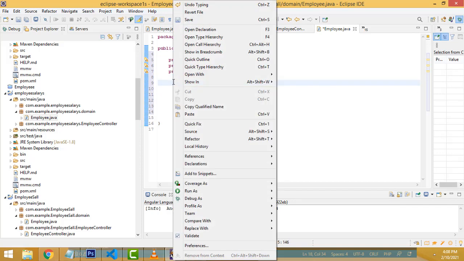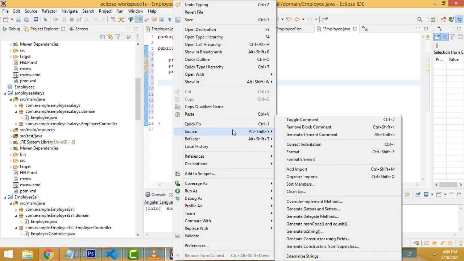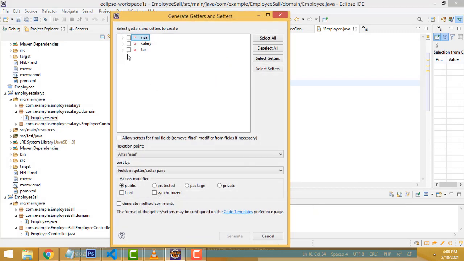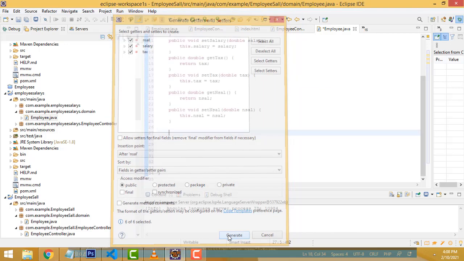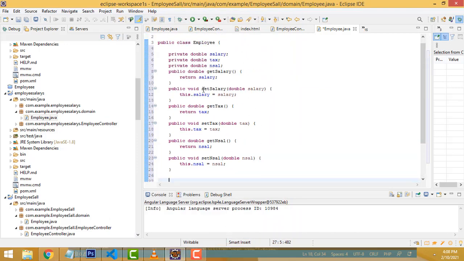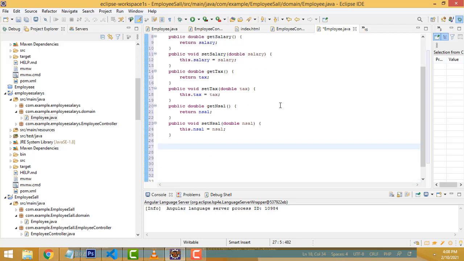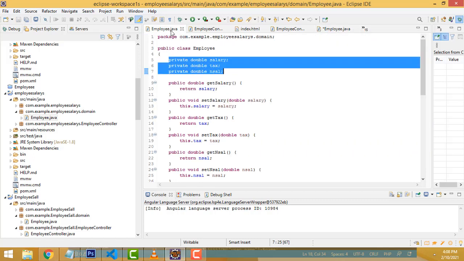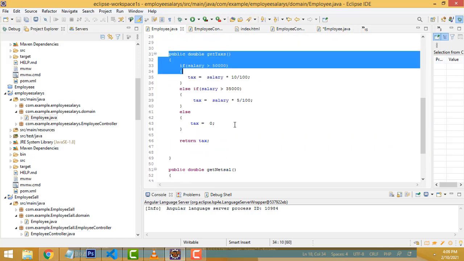Right click, we have to go to Source, Generate Getters and Setters. We have to check all the things, so tax, salary and net salary are generated, all the get and set methods. Okay, very simple. After that, here we have to generate the methods, so here we just copy this one.